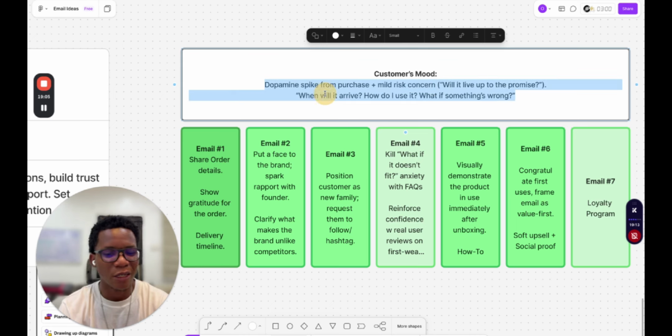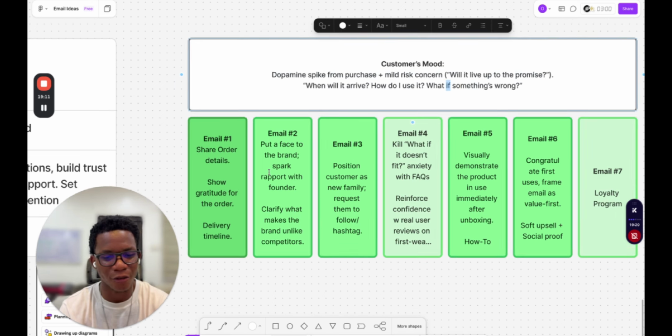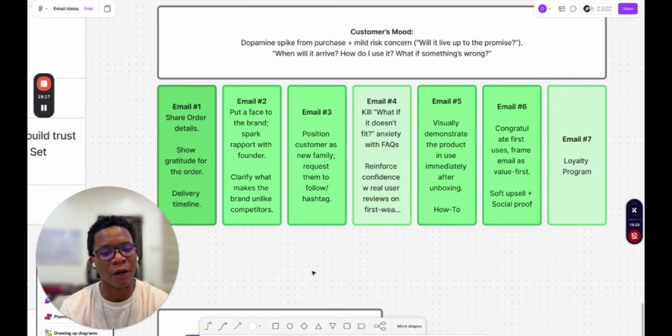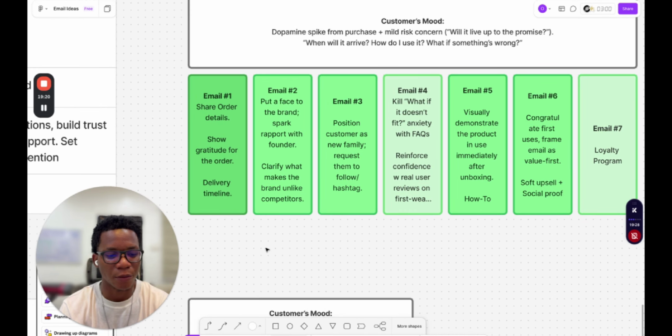They're also worried, when will it arrive? How do I use it? Will it even arrive? What if something goes wrong? And things like that. So you need to tackle all of those things. If not, it will bode bad for your brand and customer relationship.